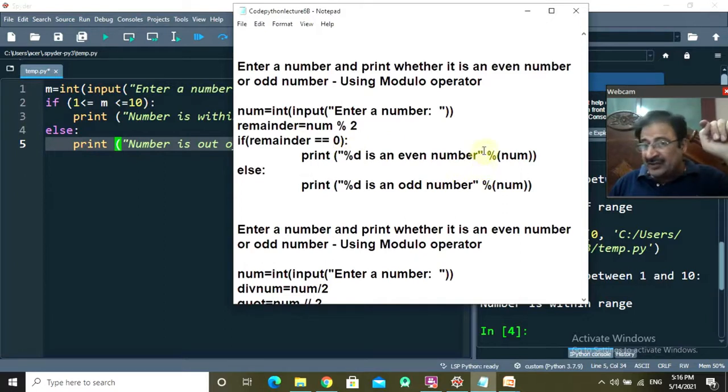Make it very clear that you don't have to use the comma here. Whenever you are using percentage, there is no need of a comma here. You get an error if you use the comma here. So control will come over here. After the percentage symbol, whatever the variable is there, its value will be placed over here. So the answer will be 12 is an even number.